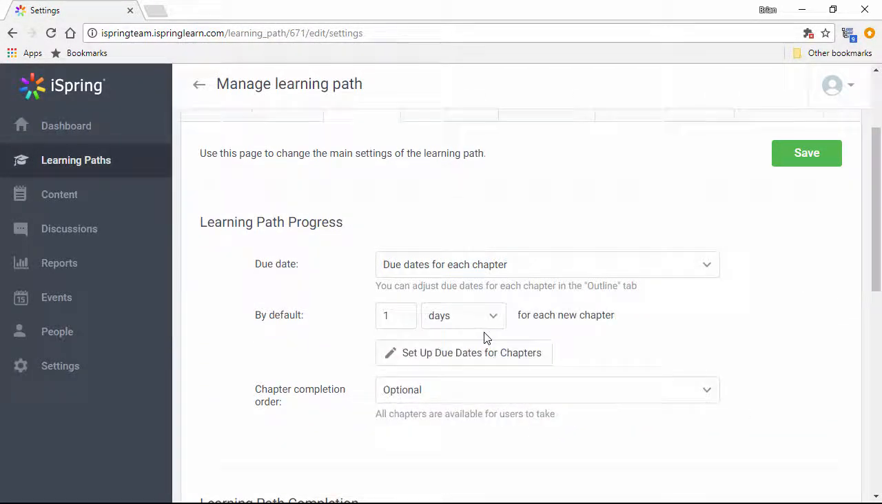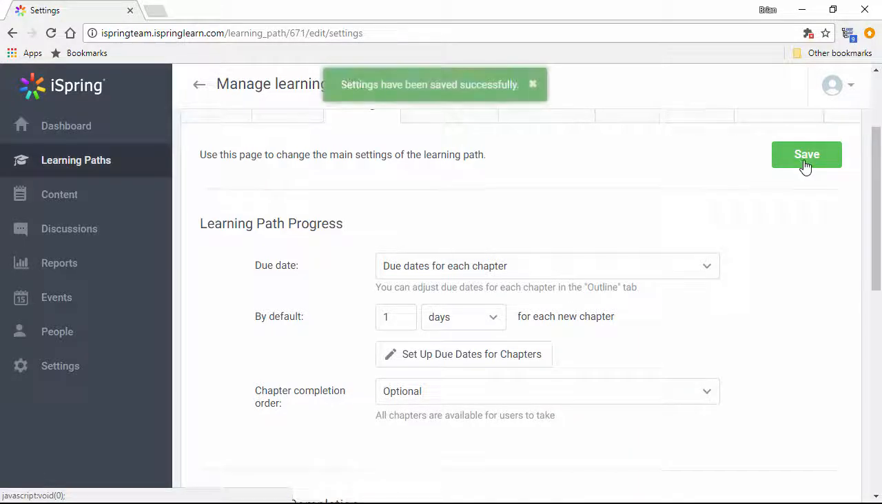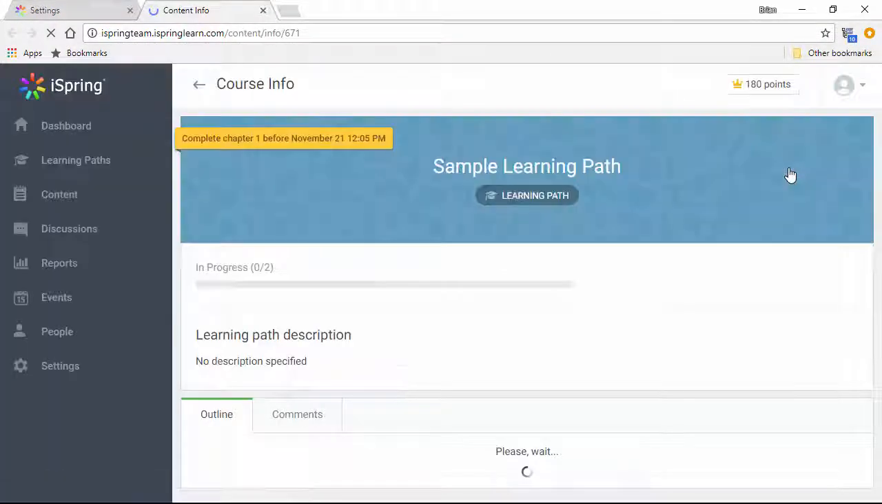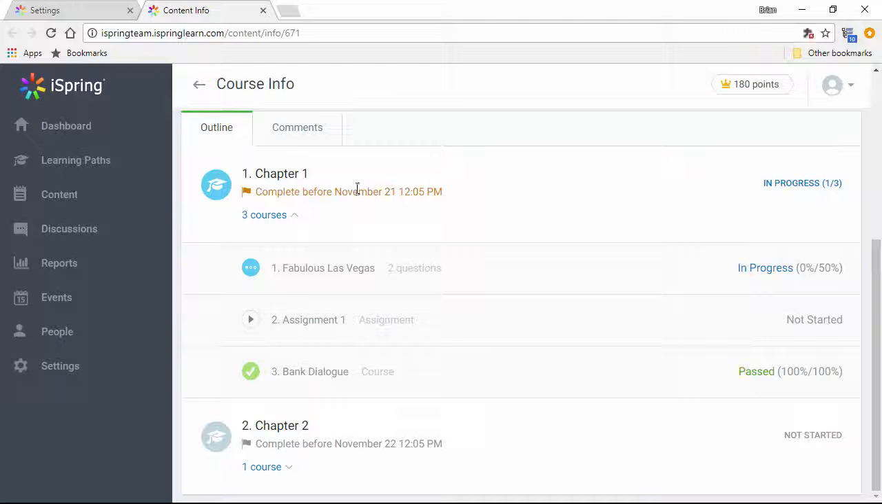First, I'll make the chapter completion order optional, and now let's see the preview. This time the due dates are 1 day apart, and I can access Chapter 2 whenever I want.